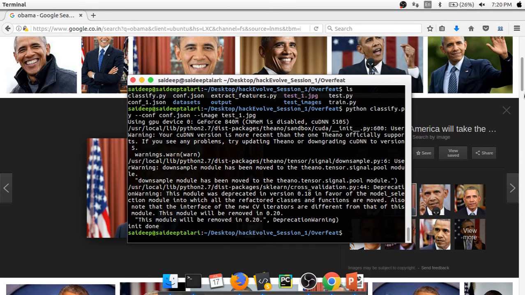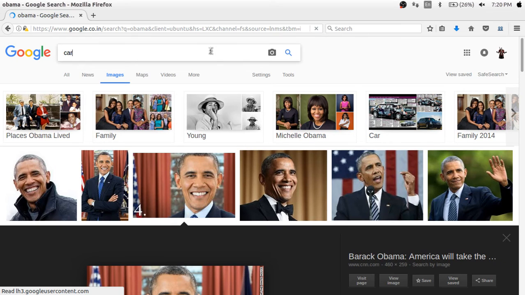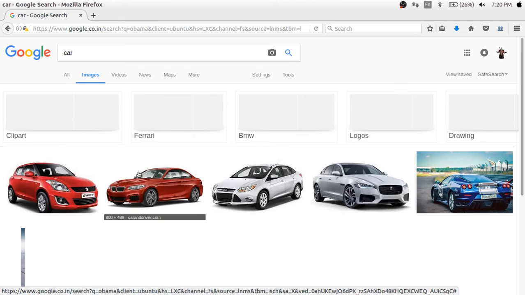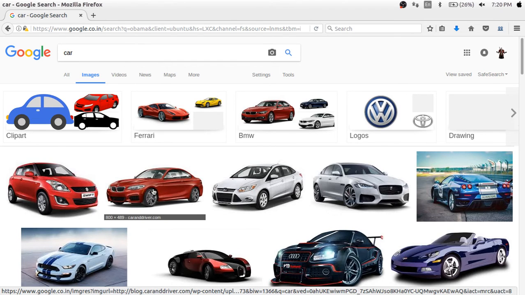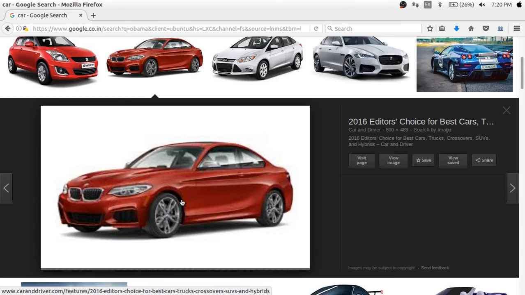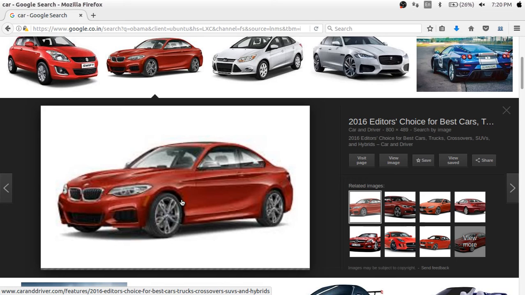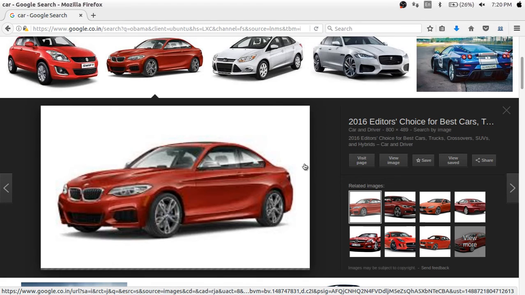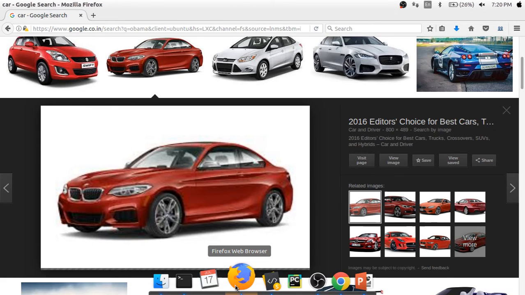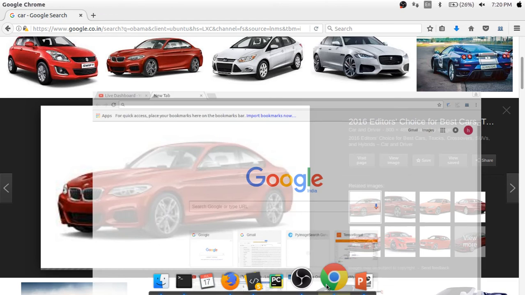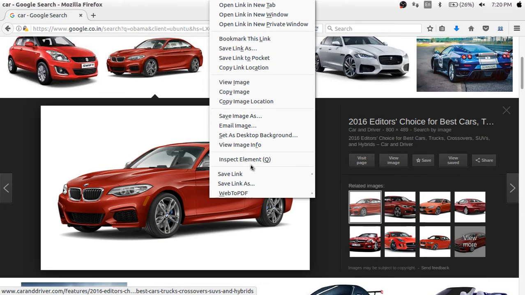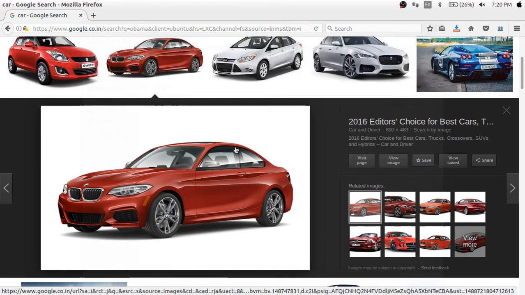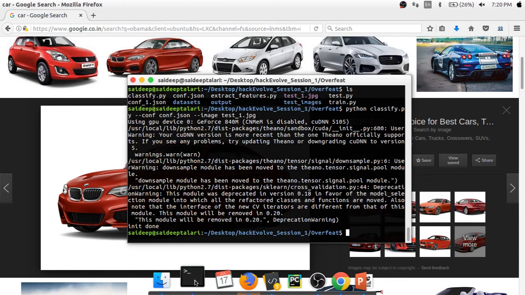So let us quickly also give it another image and try it. Therefore, you can predict whether it is a car or not. Just to test two. The image will be the test two image, and let me see.